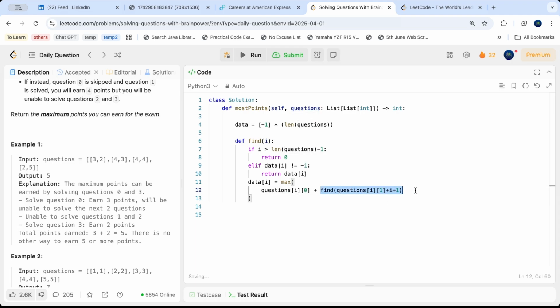So basically we are trying to again find the data for the next index, which is after skipping some questions. Now this is a choice after you solve a particular question. You might try to skip a question as well. So you have another choice that you skip this current question and try to find the next question. Find I plus 1. You just skip the current one and find how much value you can get after solving the next particular question. So the maximum of this value is going to be assigned at your data of I, that is your current index.